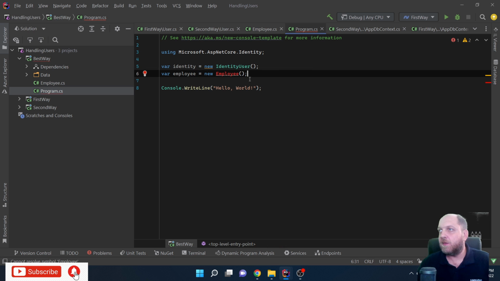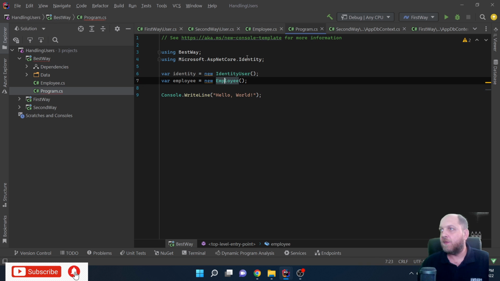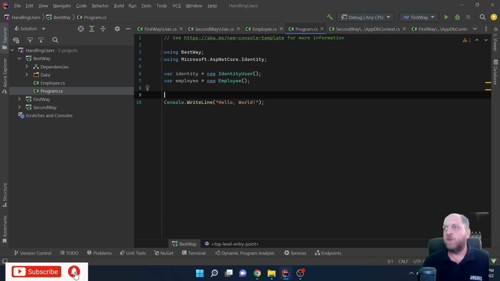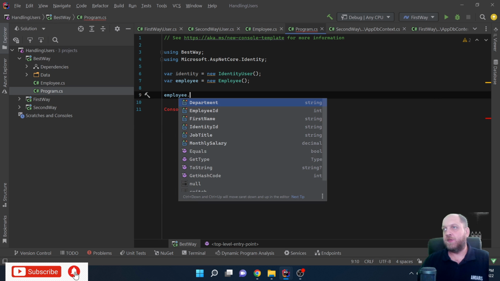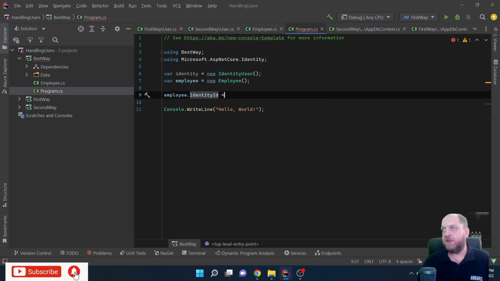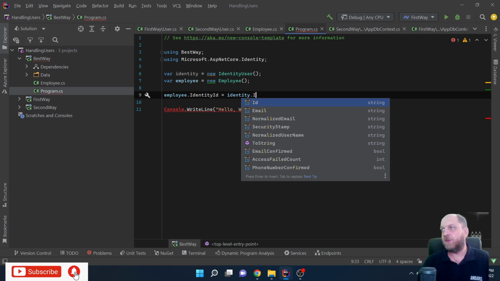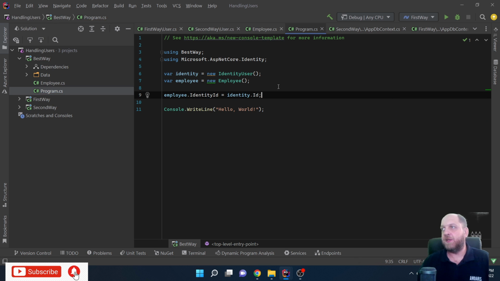Okay, we have this employee. Cool. Now, the way that you link them together is you first create the identity, but then when the identity is created, to have this link between your employee and the corresponding identity, you would have employee.IdentityId equals identity.Id. It would be something like that.